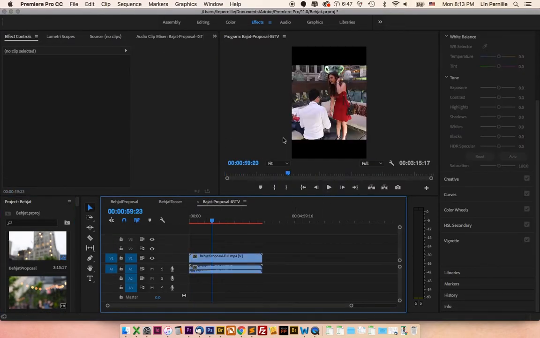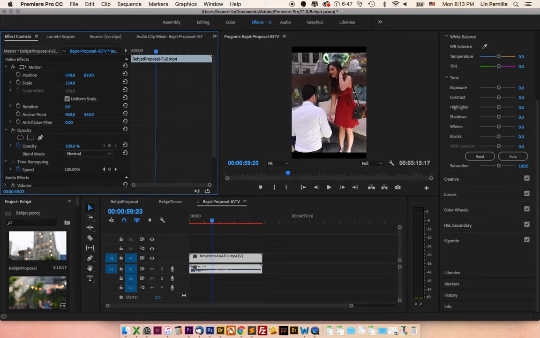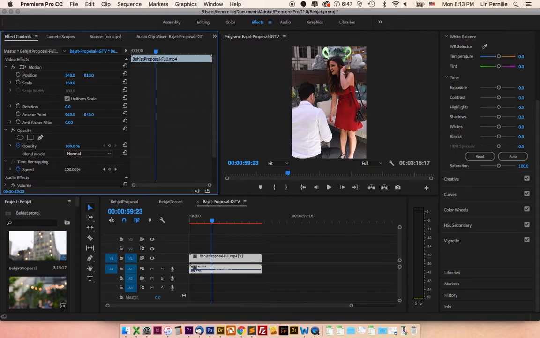So as you can see right now, the video is a bit too wide, meaning it's not large enough to fill the vertical frame. So I'm just going to scale it to be a bit larger so that there aren't those black bars on the top and bottom. So a little bit larger than 150. Just to make sure there aren't any black lines on the top or bottom.